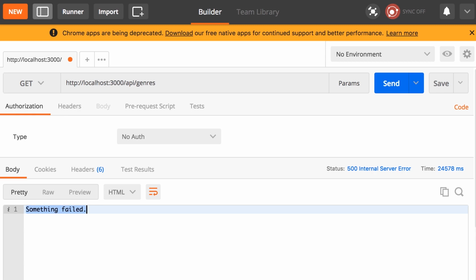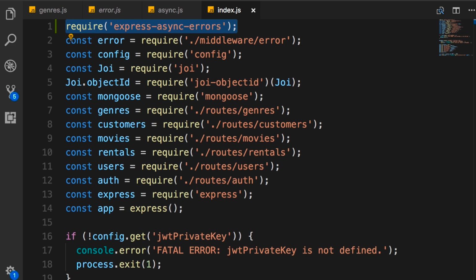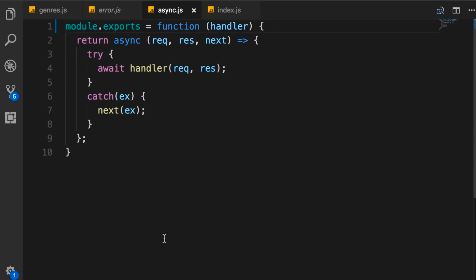So this verifies that this module that we installed properly moved control from our route handler to our error handling function. So we can see using express async errors module is very, very easy. And this is my suggested approach for handling async errors in express route handlers. However, if this module doesn't work for your application for whatever reason, then you need to switch back to this other approach and use async middleware function.